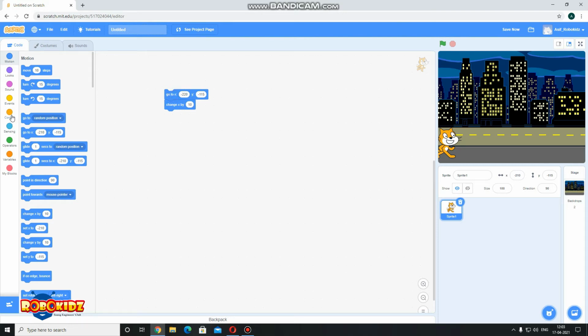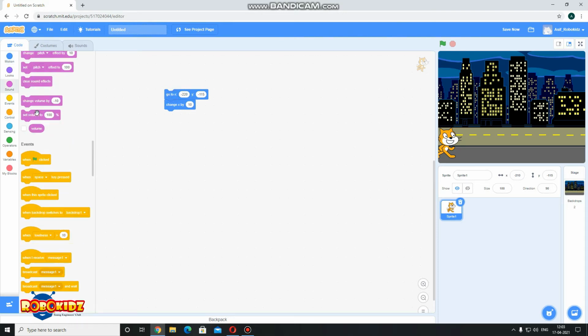Now I want this to happen when I click on the green flag. So I'll select this green flag option and paste it above. Now when we click on the green flag, the cat moves. But the problem is this is happening very fast and it's moving only once. So I want this to happen continuously.